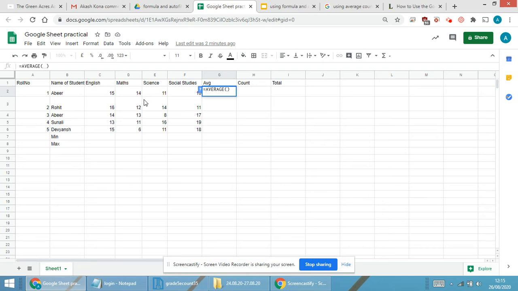So I require to select the cells. Now how to select the cells? I will be selecting C2 and I will be just dragging it. See, you are able to see in the formula it is C2, D2, E2 and F2. So we are selecting cells from C2 to F2 as you are able to see in the formula, and just press enter.